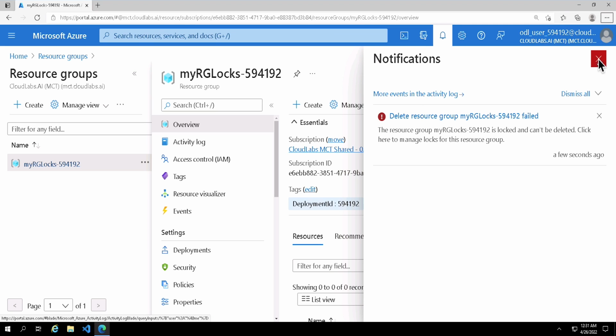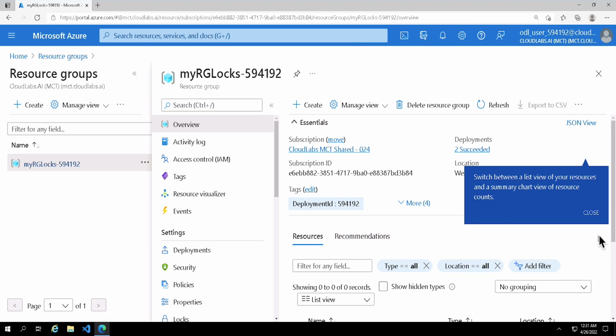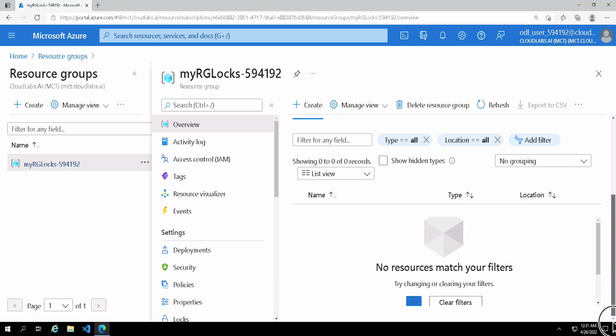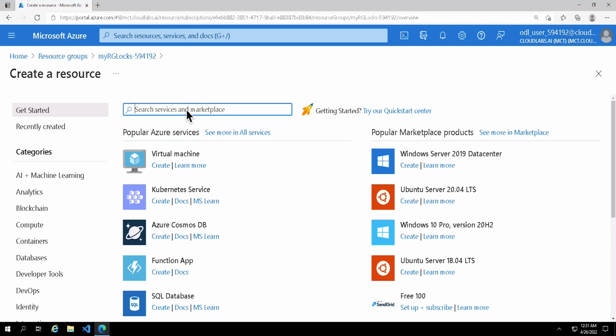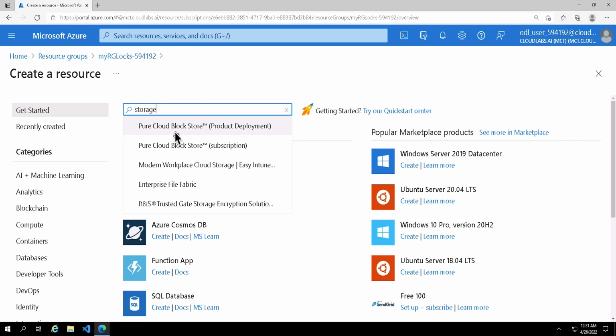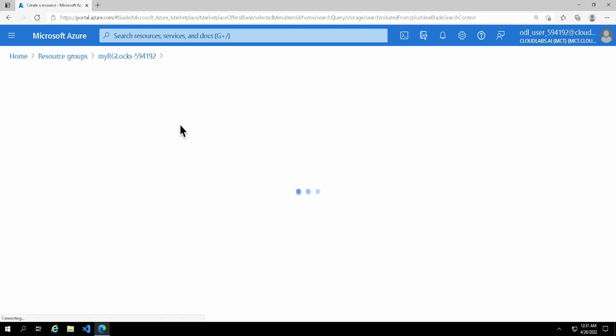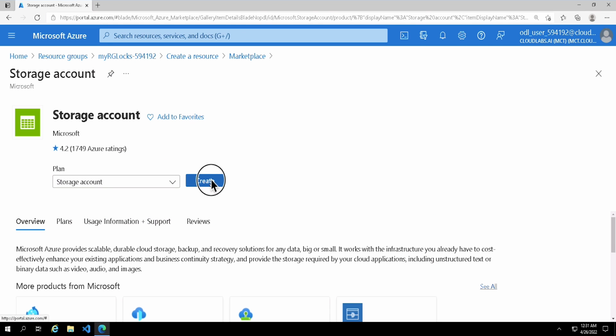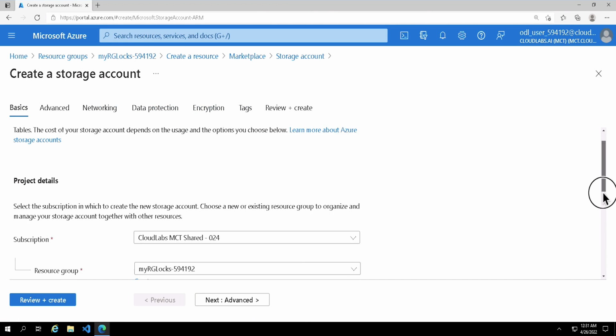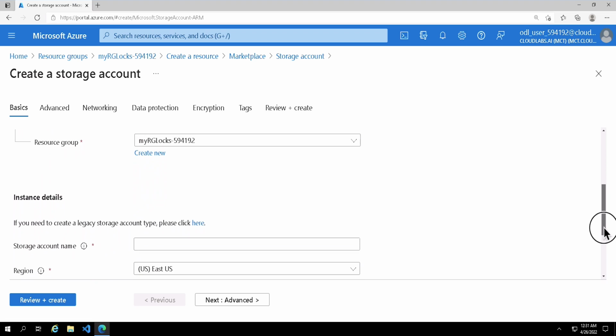For that, we are going to create some resource within this resource group. So let's go to the resource group. I don't have any resources. I'm going to click on create and select a storage service. I'm going to create a storage account. Let's hit enter and select a Microsoft storage account. Click on create. Make sure you select the right subscription and resource group.